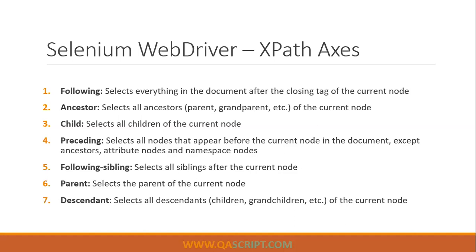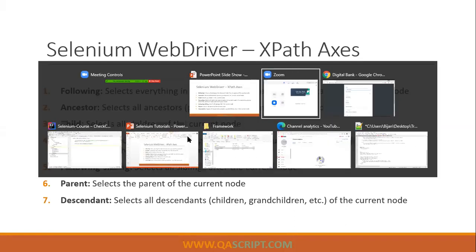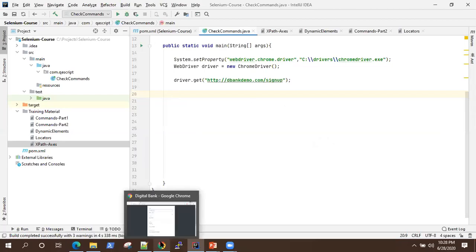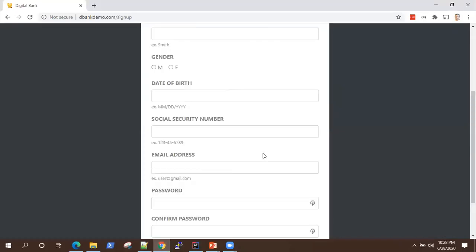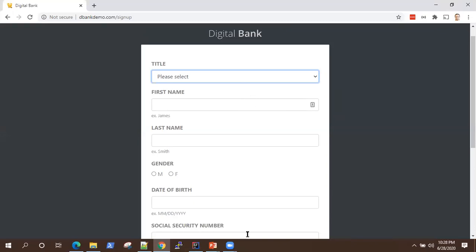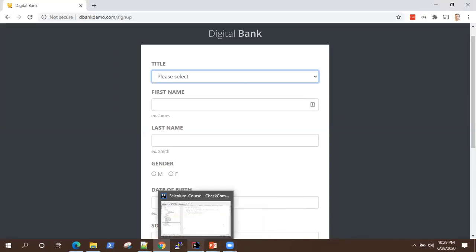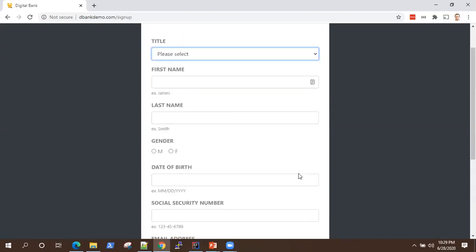So you'll be able to then identify any node which is following that particular node, right? So let's see how we can use this in a real-time scenario. Let's go back to our project, and we'll be using this page just to demonstrate this particular method. How can we do this, right?